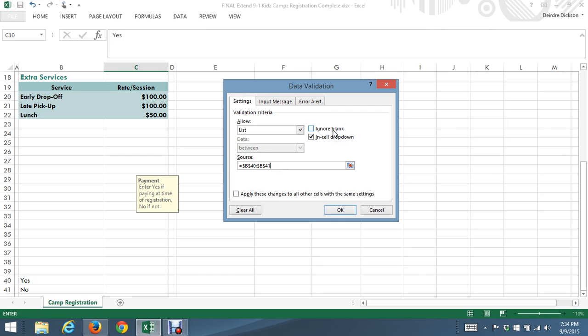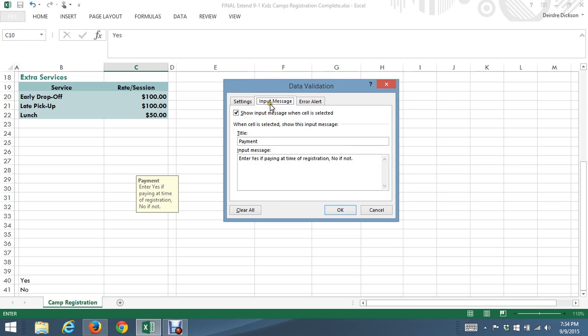I can ignore if blank. I want this to be unchecked because I'm going to make this mandatory. So I do not want them to just simply ignore it if it's blank. Input message. Per the e-textbook directions, the title is payment. And the input message, you need to put a prompt in there as the e-textbook outlined. Enter yes if they're paying at the time of registration and no if they're not.